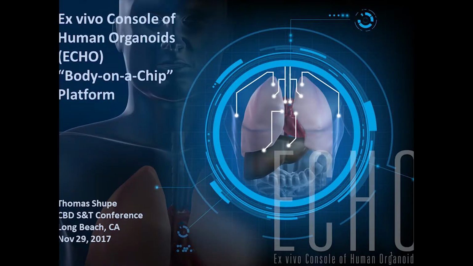As Tom Shupe has previously mentioned, we have a large effort into building a body on a chip, which is called the ECHO program. In this presentation, I'm going to talk about making the individual organoids, not all of them because there's just not time, but the main organoids that we are using for the body on the chip. And then Tom Shupe will tell you how we're integrating these organoids into a single, almost human on a chip.